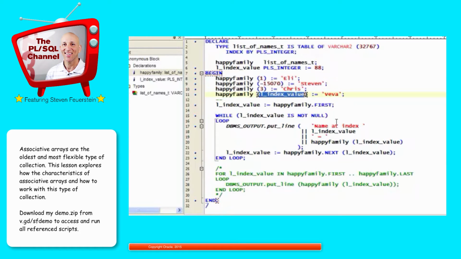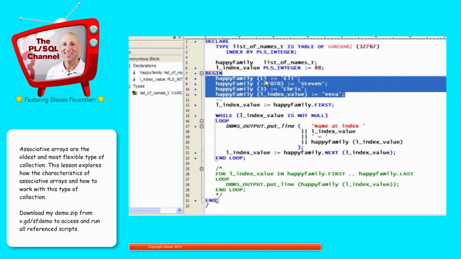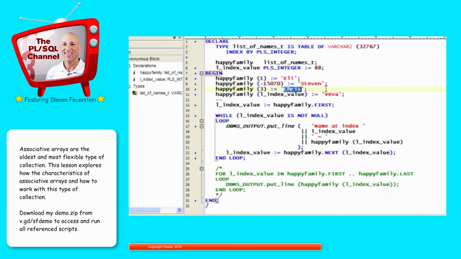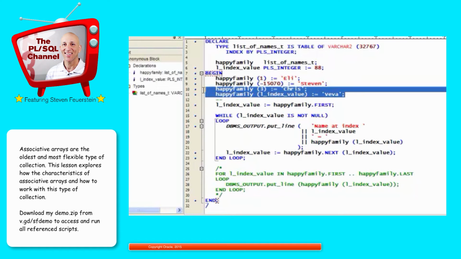Usually your code will look something like this. You've got a variable called your index value. You might assign it a value, or it might be calculated somehow. And then I use that as the location for the name. And in fact, what I'm putting here are the names of the members of my immediate family, my 2 children, Eli and Chris, my wife, Viva, and myself. Okay, so I assign the values.